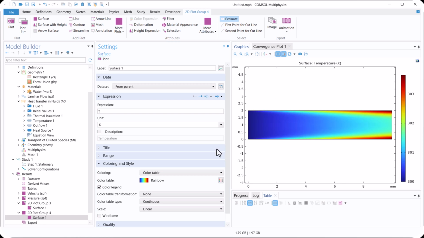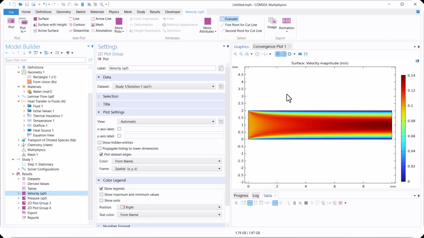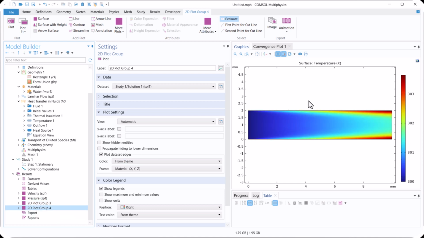About the results, for example, in the velocity distribution, we have zero velocity at the top boundary and also the bottom boundary because we have a no slip condition, so we have a velocity gradient. Okay, it is our pressure, and also it is the concentration of A. As you see, the concentration decreases because we have a reaction in our domain. Okay, it is our temperature distribution. As you see, the temperature increases because we have a reaction, and our reaction is exothermic, so the temperature of our domain increases.